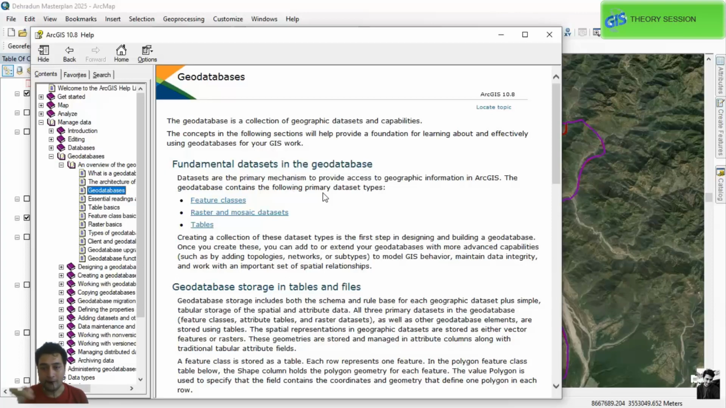Then we come to what a shapefile is. A shapefile is a similar type of thing, but it does not have many feature classes. It is only one type of feature class. It can be easily shared with multiple people, and we can do multiple functions together within it, while in a geodatabase we can't do multiple functions.